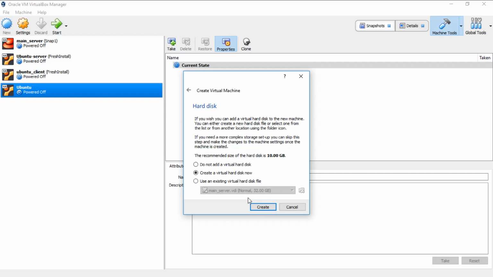Now it is asking if I already have a virtual disk or if I want to create a new one. I need a new virtual disk, so I'll click create.